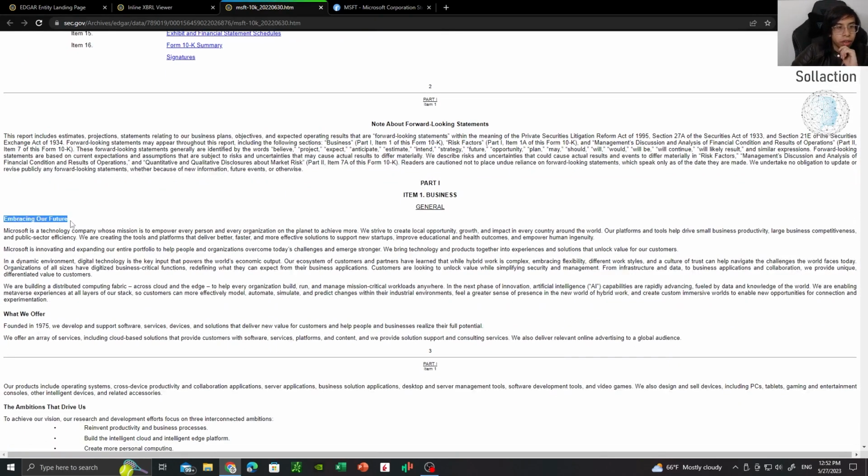Okay, so if we read on this, embracing our future. Microsoft is a technology company whose mission is to empower every person and every organization on the planet to achieve more. We strive to create local opportunity, growth, and impact in every country around the world. Our platforms and tools help drive small businesses' productivity, large business competitiveness, and public sector efficiency. We are creating the tools and platforms that deliver better, faster, and more effective solutions to support new startups, improve educational and health outcomes, and empower human ingenuity. Microsoft is innovating and expanding our entire portfolio to help people and organizations overcome today's challenges and emerge stronger.